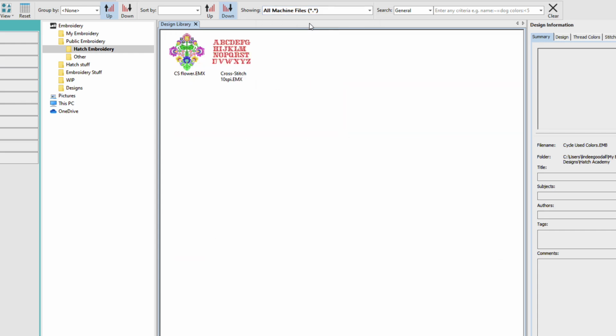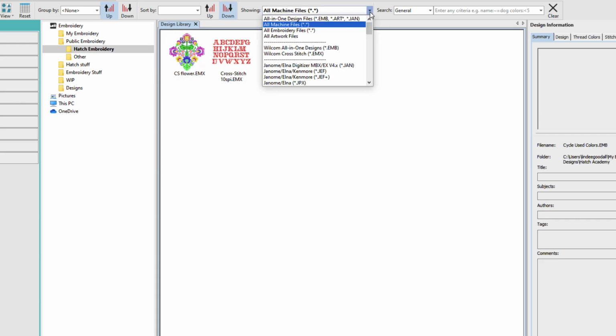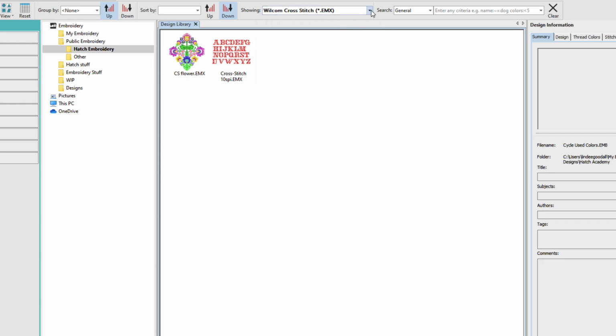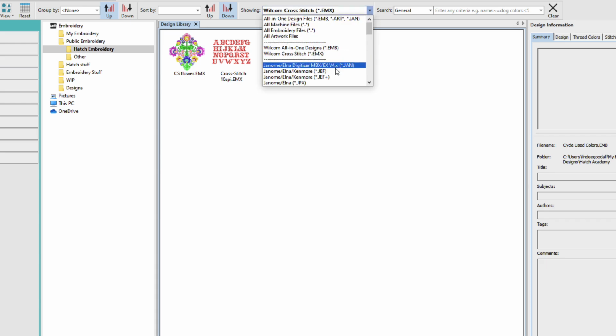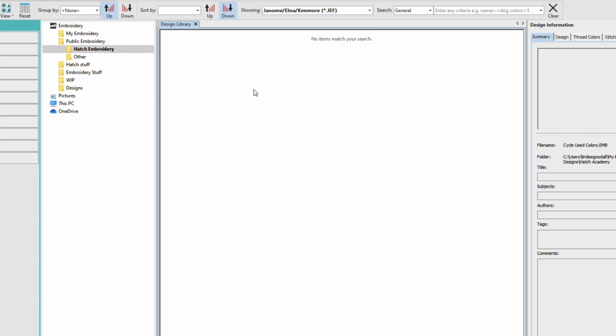So if I select this one, we'll see that we only see these two. These are actually cross-stitch files. And if I choose Will Come Cross-Stitch, you can see that those also show up. But if I choose something like Jeff, then I don't have any. Right now we are in the Hatch Embroidery folder.